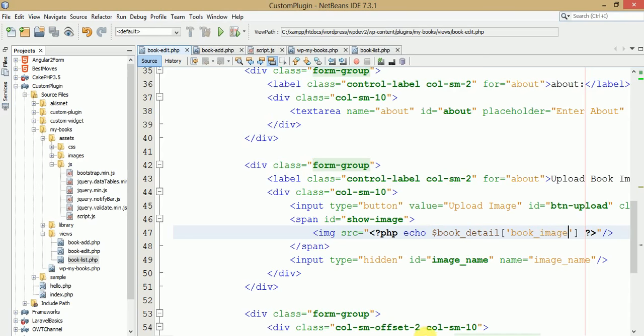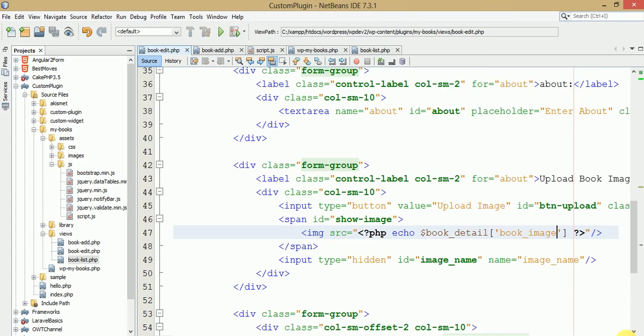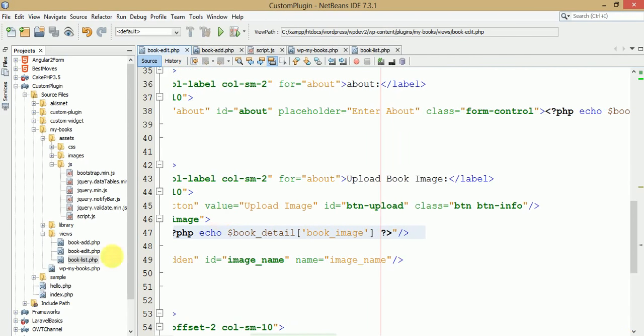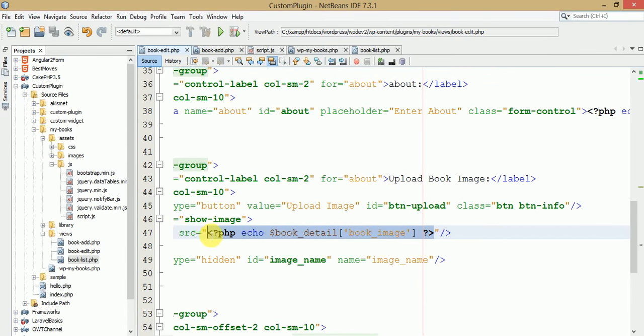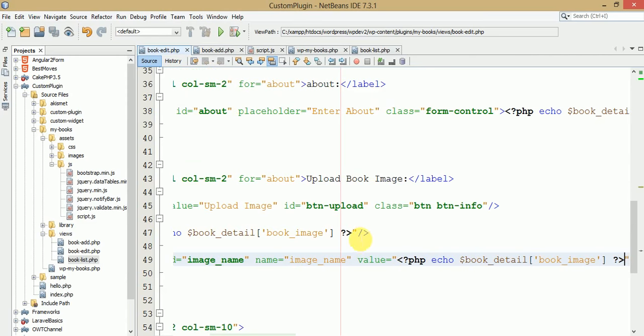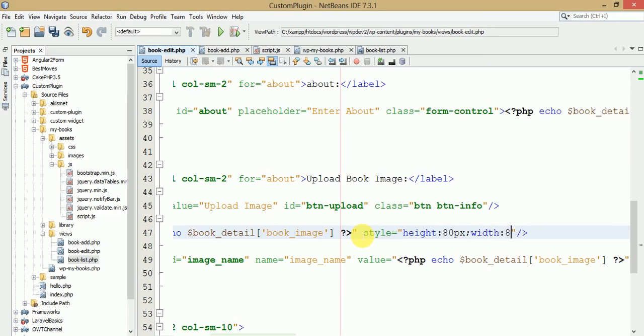Okay, so all we have done now, we have passed all the saved details to this form. So just save this file and also copy this book image URL. Let's paste this input field again, value, and here it is. And also do some styling with this image, like height should be 80 pixel and the width should be 80 pixel. Okay, so we have done now.